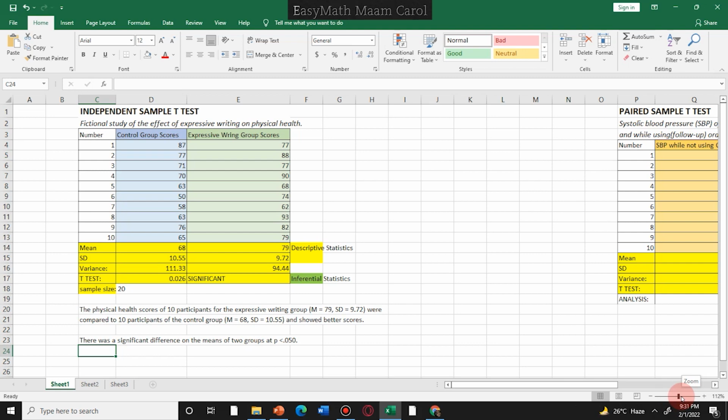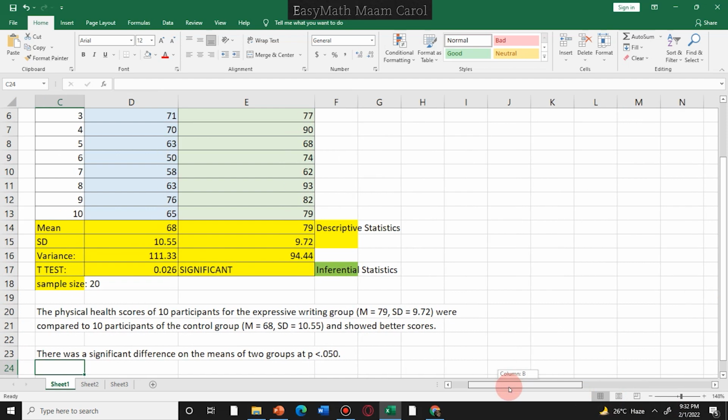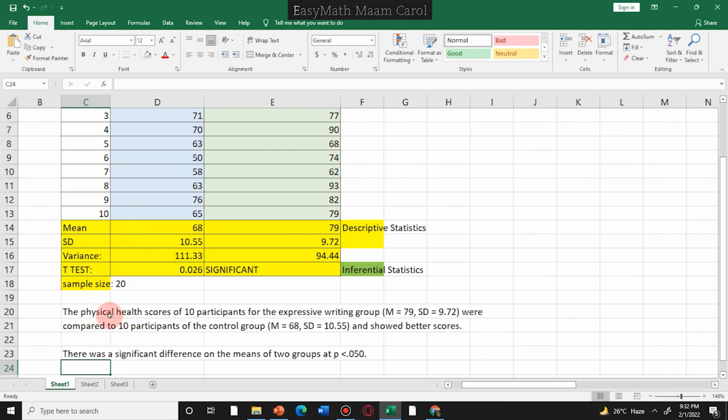So, using APA style. So, let me just make it bigger again para makita nyo. Okay, so ito siya. So, the physical health scores of 10 participants for the expressive writing group. Tapos, ilalagay mo dito yung mean. Ito yun, no? Yung mean. Of course, kasi sinabi mo expressive writing group muna eh. So, ayan yung mean, ayan yung standard deviation. Okay? We're compared to 10 participants of the control group.